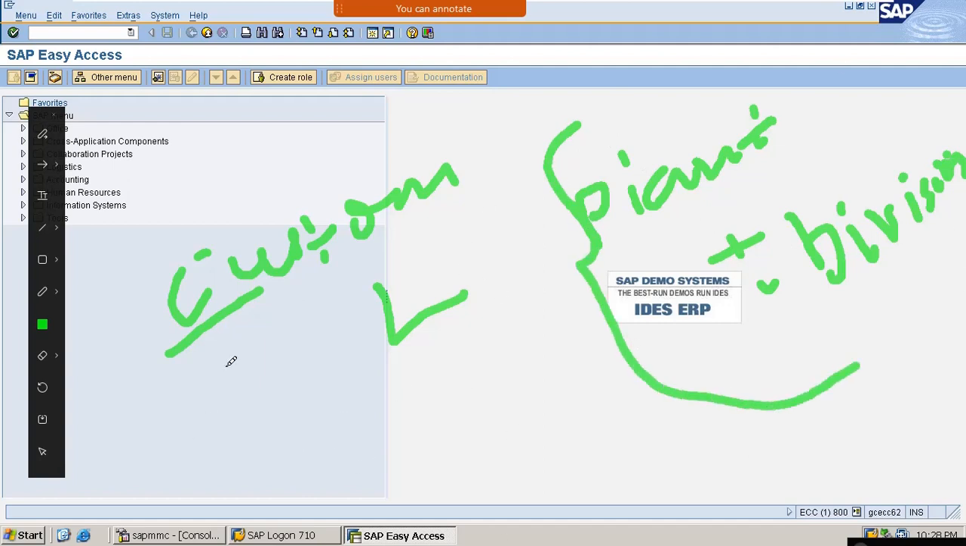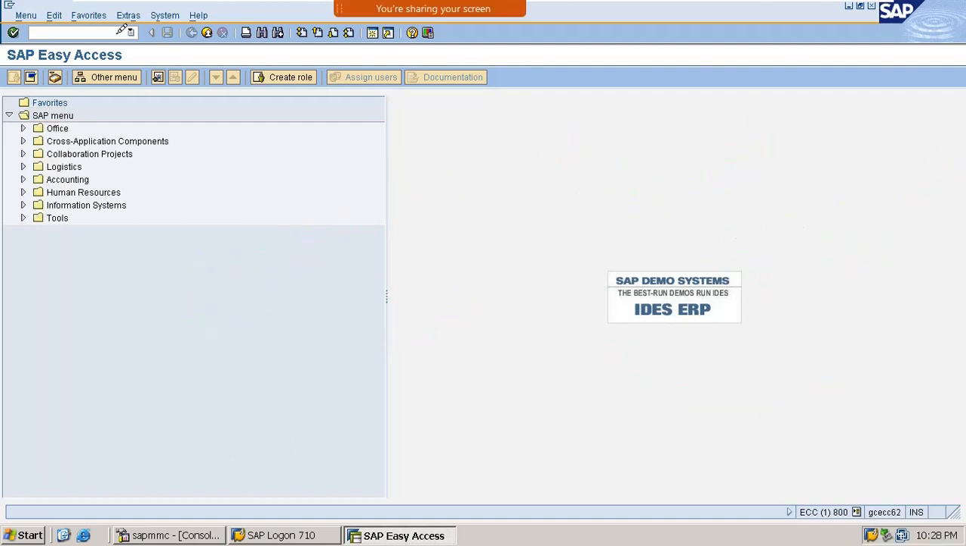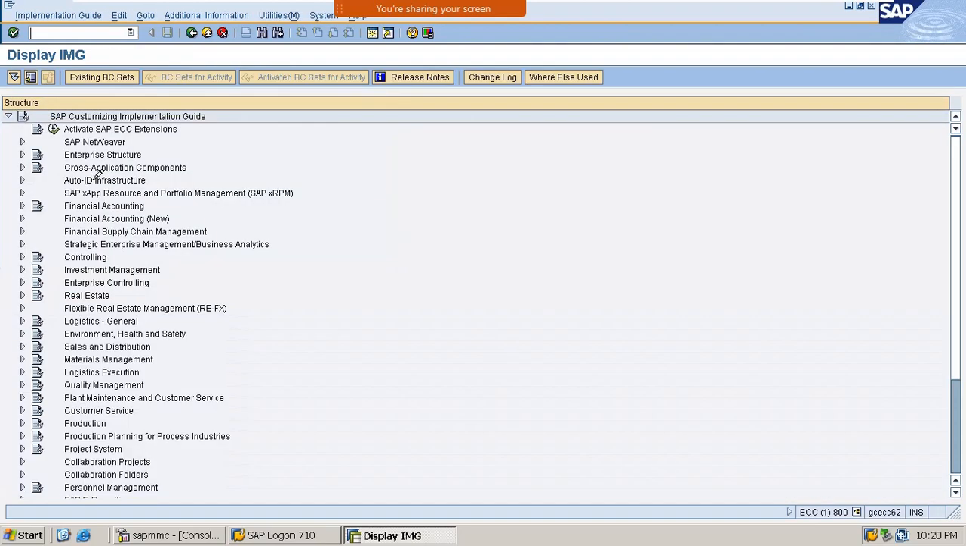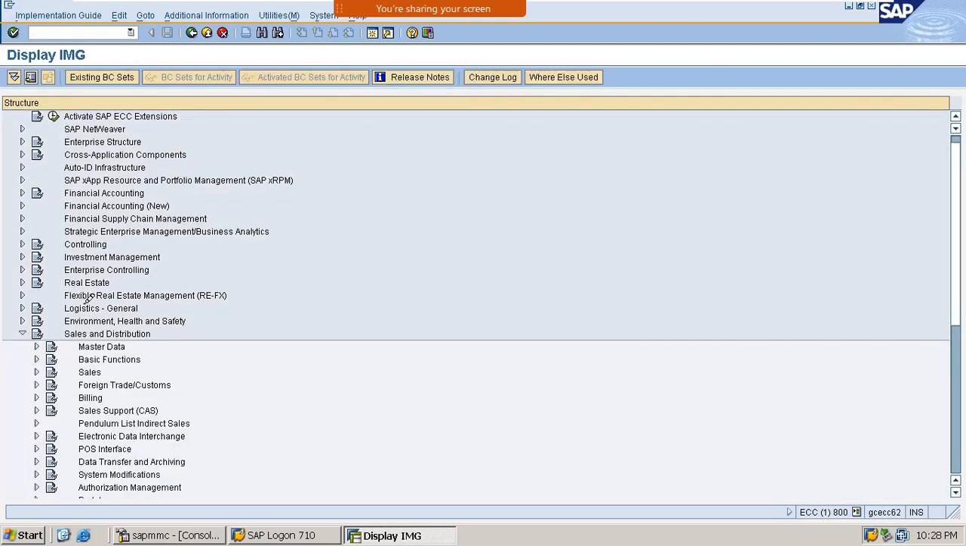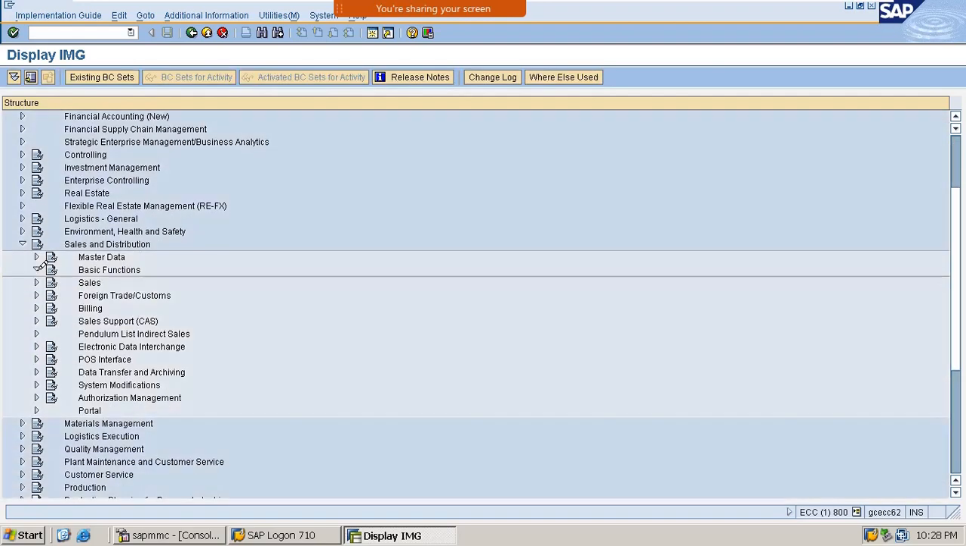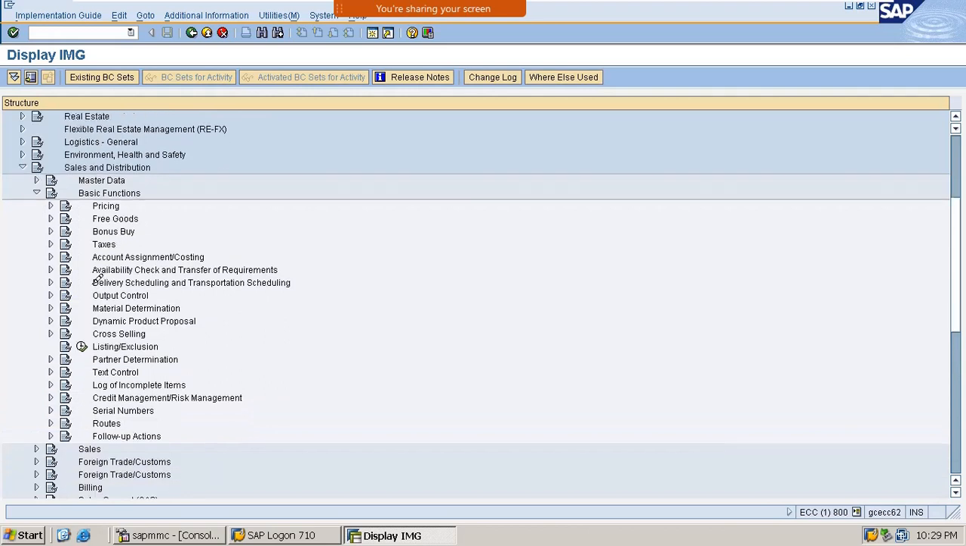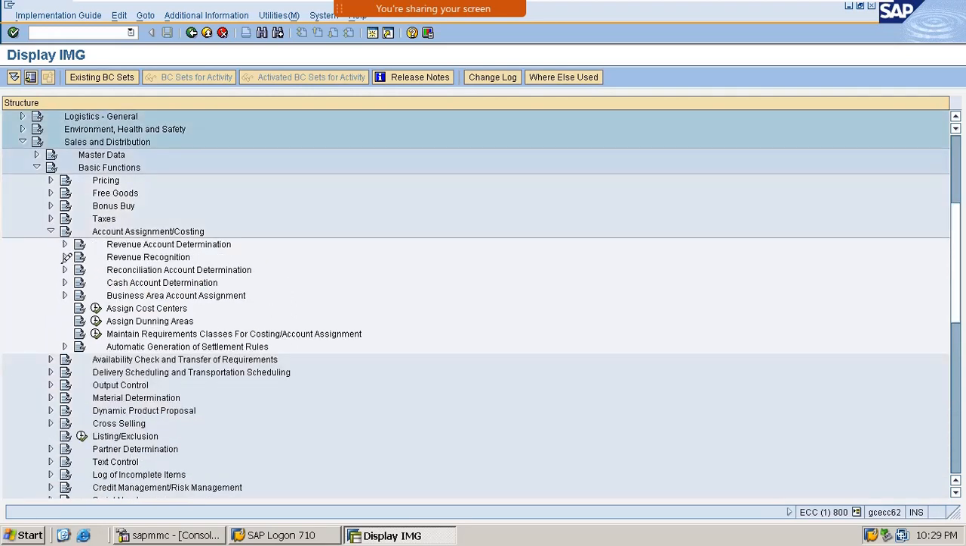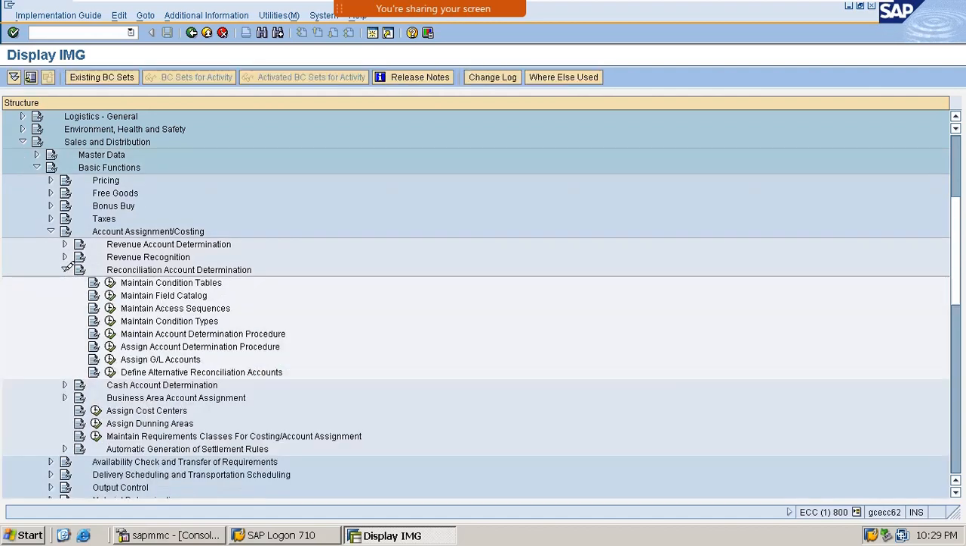So now let me go through the path. SPRO, then SAP Reference IMG, and here Sales and Distribution, then Basic Functions, then Account Assignment and Costing. See, here you can find reconciliation account, right?